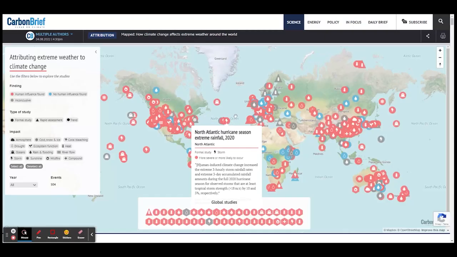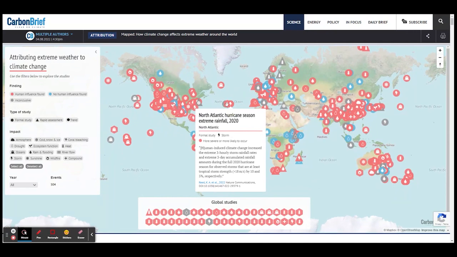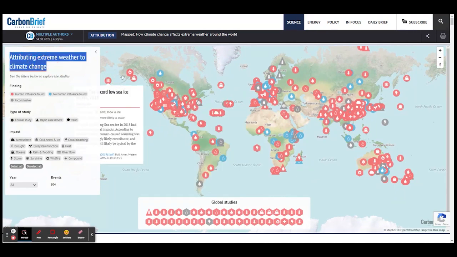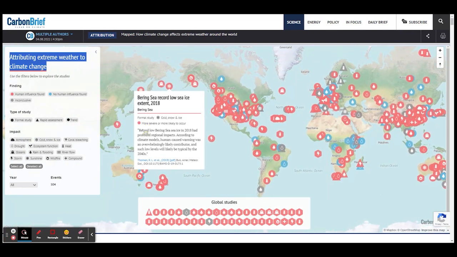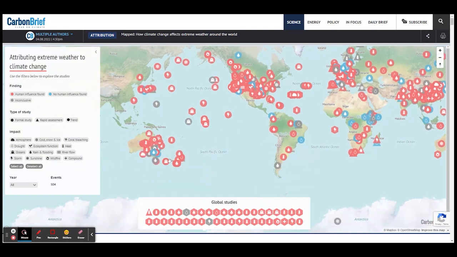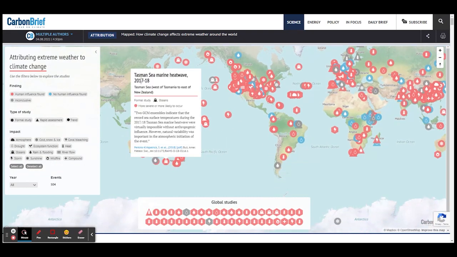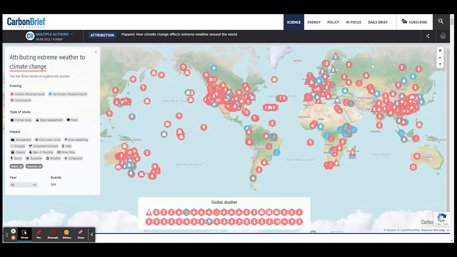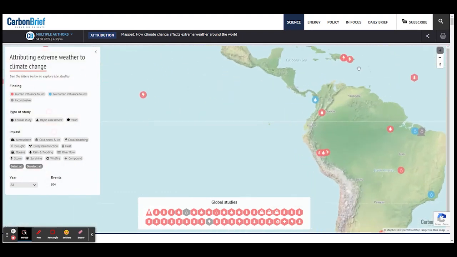So the next simulation is about extreme weather events and attributing them to climate change. So, for example, you can click on one of these and it'll point you to a scientific article or data that shows that this event that affected human populations was affected by climate change.